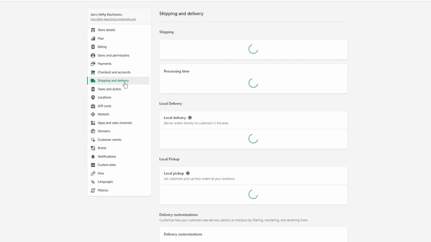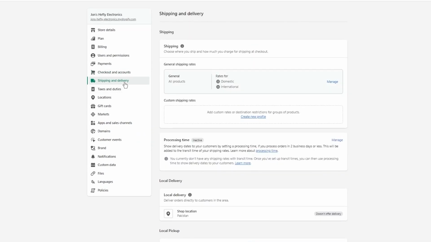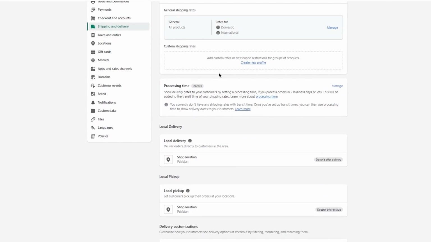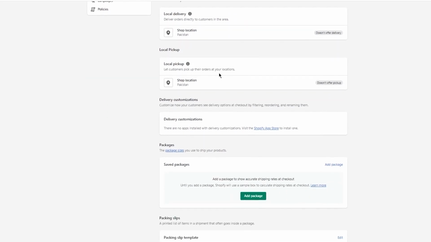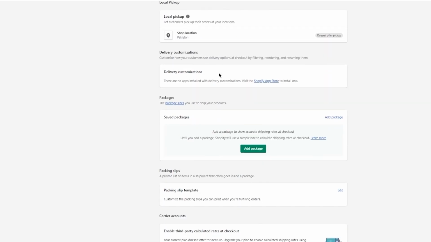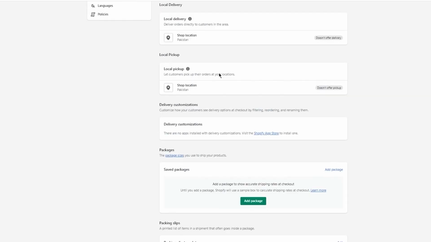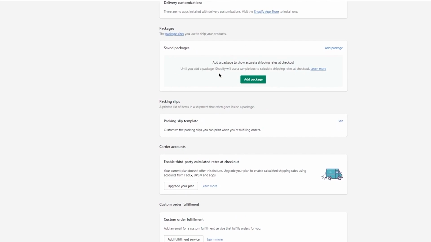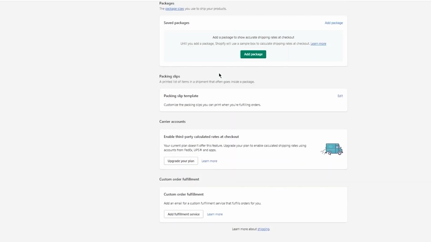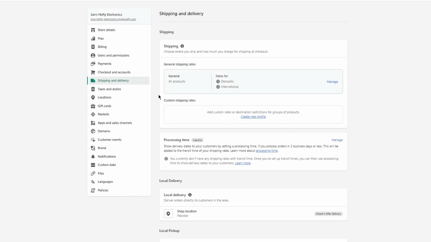Then obviously you have your shipping and delivery section. Again, a very important place to check the settings in, because here is where you choose where you ship and how much you charge for shipping at checkout. So you have all the rates. You can choose the custom shipping rates, processing time, local deliveries, local pickups. You have delivery customization, saved packages, packing slip templates. You can enable third-party calculated rates at checkout, and you also have custom order fulfillments basically.